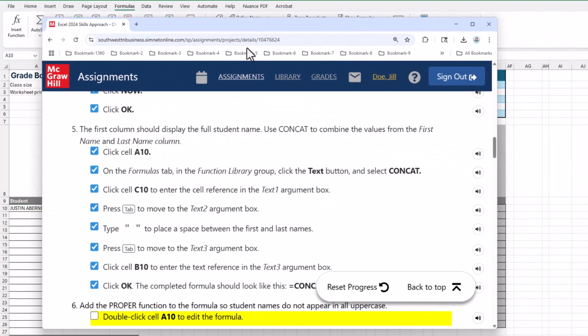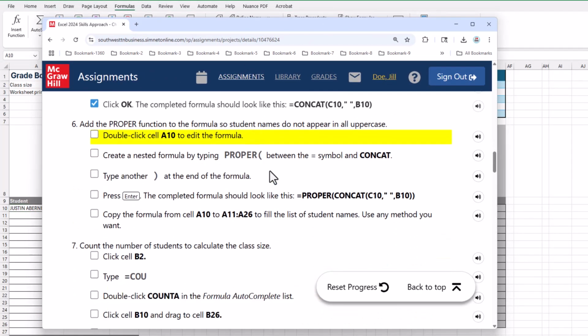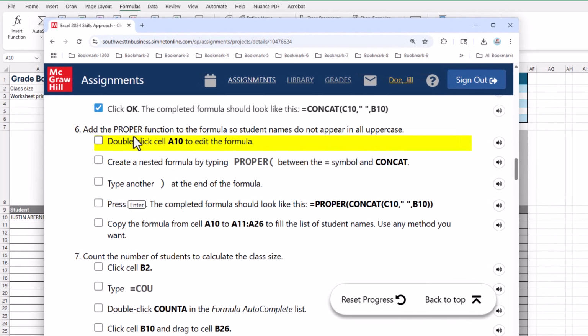Excellent. Let's continue to step 6. Step 6 says we're going to use a function called proper. How do you know about all these functions? How are you supposed to just know? Folks, it's time and practice. And you use the insert function button to find functions, and you Google and you learn these.